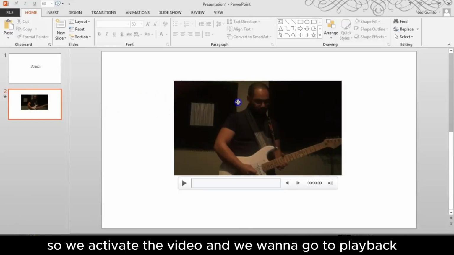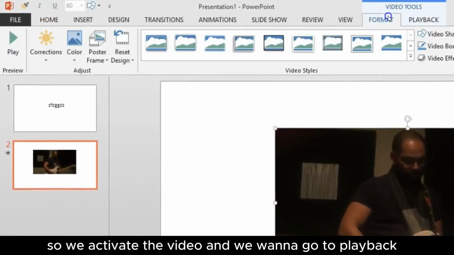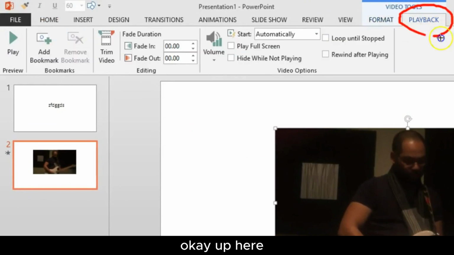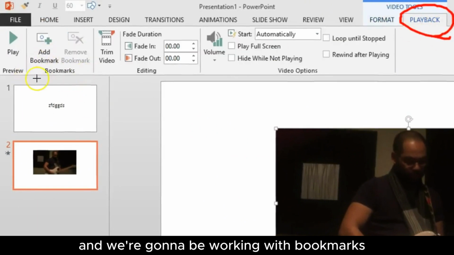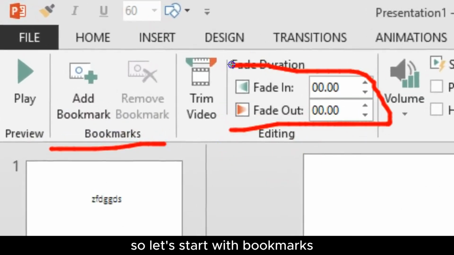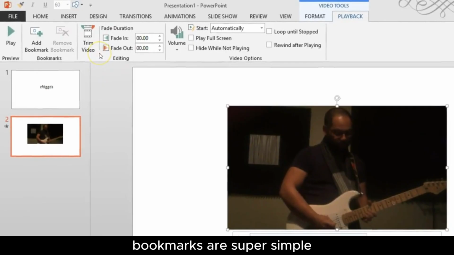In this video, I'm going to teach you about bookmarks and fades. So we activate the video and we want to go to playback. Okay, up here. And we're going to be working with bookmarks and the fading functions over here. So let's start with bookmarks. Bookmarks are super simple. So just like a bookmark in an actual book, it's really just to mark a spot or a time in your video.